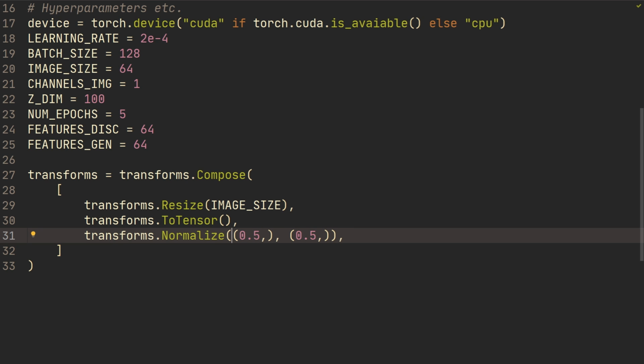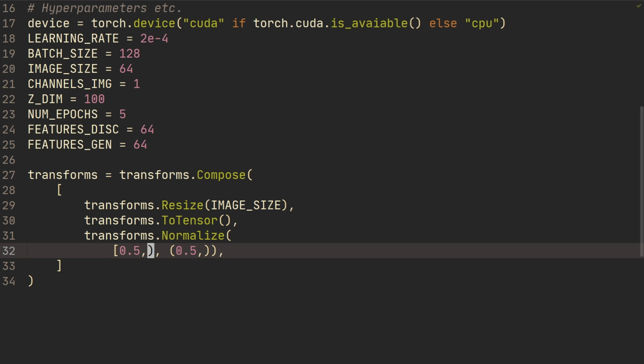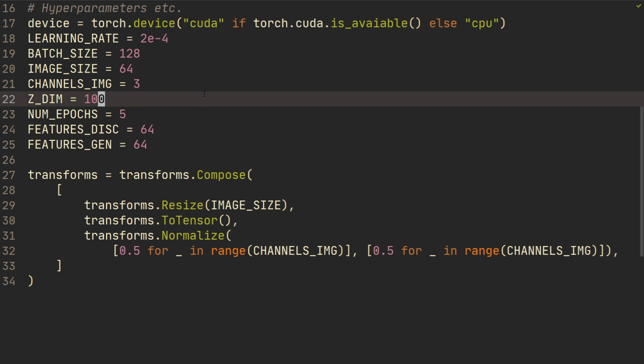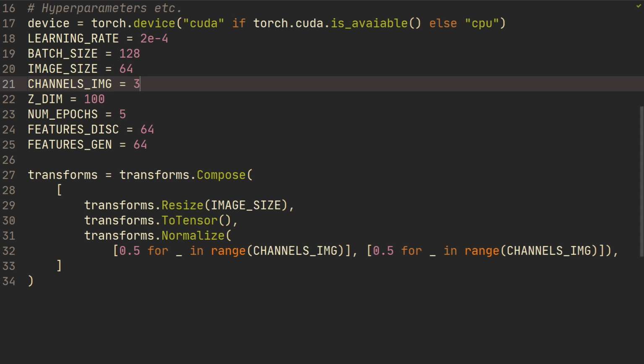Actually, I'm going to do it like this in a list instead. I'm going to do it for underscore in range of channels image. I'm going to do the same thing for this one: 0.5 for underscore in range of channels image. I'll explain why I'm doing this in just a second. Basically, it's so that when we change this to 3 for the other data set, we don't have to modify this normalize. It's going to be general, no matter what channels image we set.